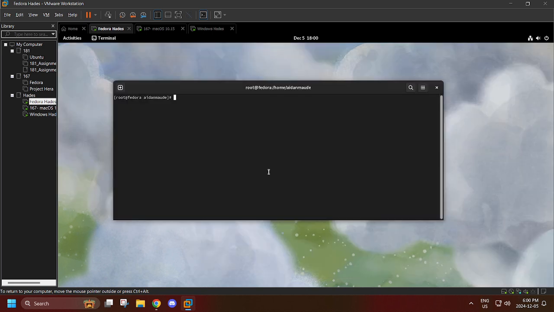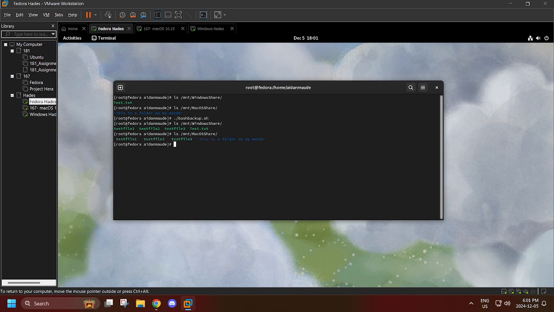To show the bash script, I am going to display the contents of my shared Windows file and the contents of my Mac shared file. As you can see, the test file from earlier and the folder from earlier are still in both respective folders. I'm now going to run my bash backup script. Once that's completed, I will run the same commands, listing the Windows share and the Mac OS share. And as you can see, 3 test files successfully backed up to said directories.